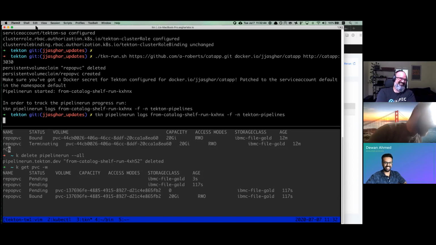Shells are great. Okay, so now I've got the classic IBM C file gold storage.